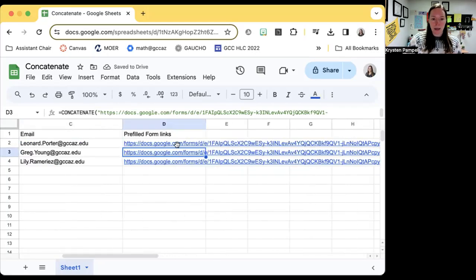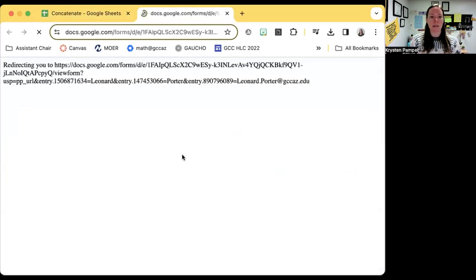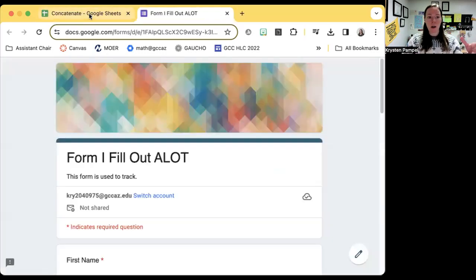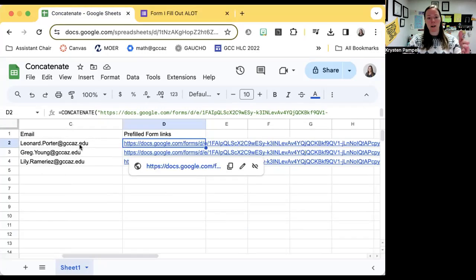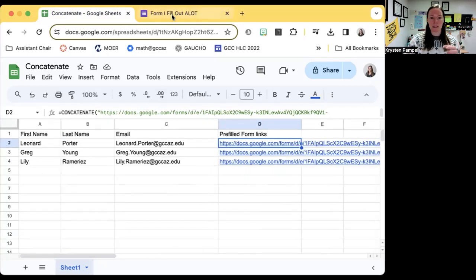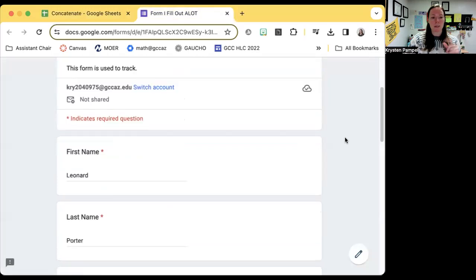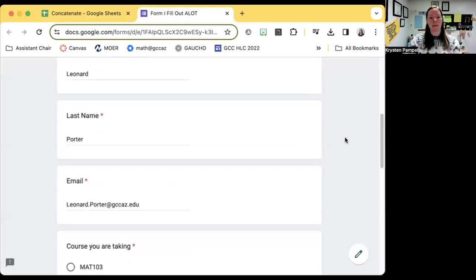So in this case, we'll click on this first one. Now, I should see all the things that I have here. So Leonard Porter, and then you'll see the email address is already filled into the form.